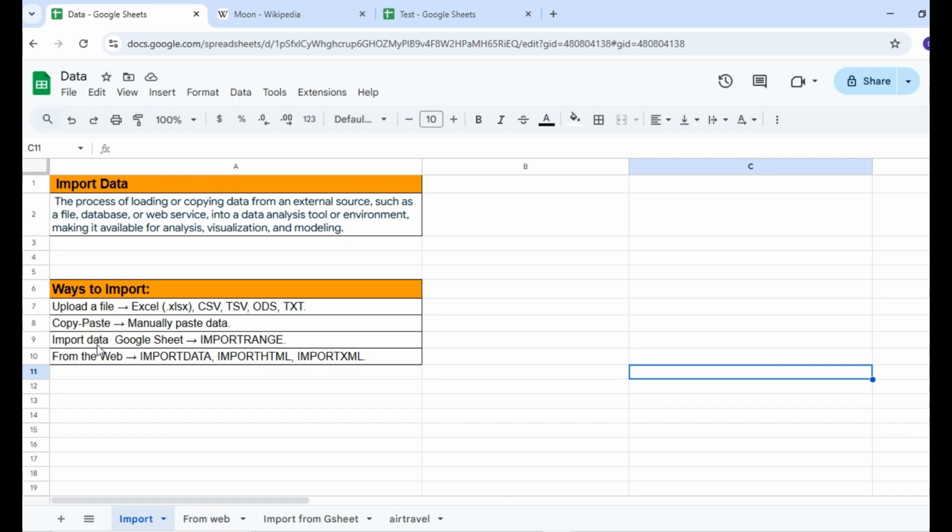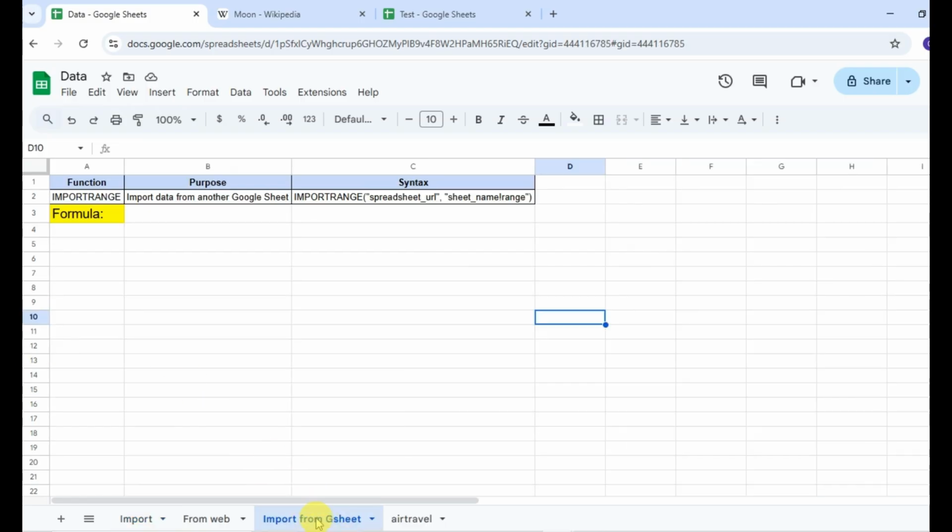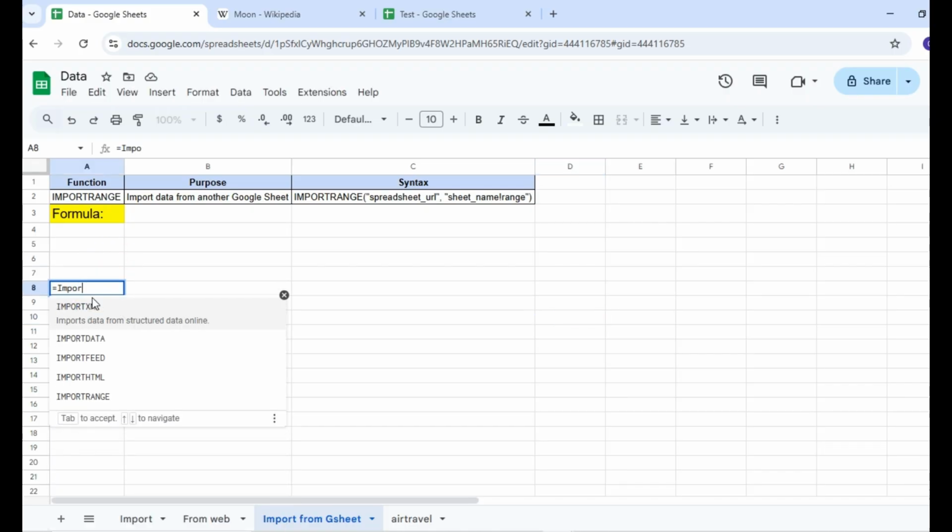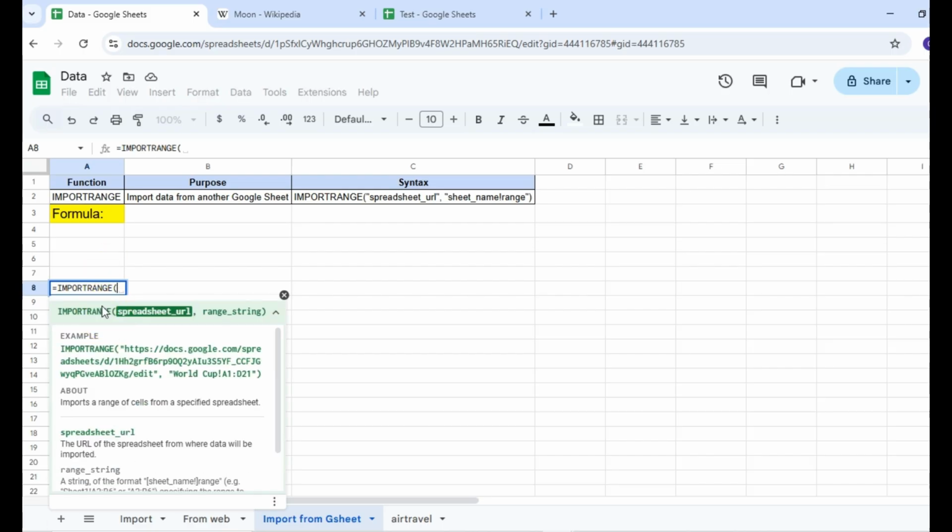Third option is import data from G Sheet. So if you are importing data from a G Sheet, you can leverage the IMPORTRANGE function for the same. So how you should use it? Equal to IMPORTRANGE. The IMPORTRANGE function takes two arguments. First is spreadsheet URL and another is range string. So spreadsheet URL is the URL of the spreadsheet from which we are importing the data, and range string is the range we are importing from that spreadsheet.